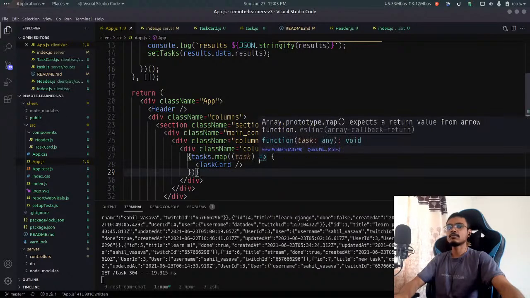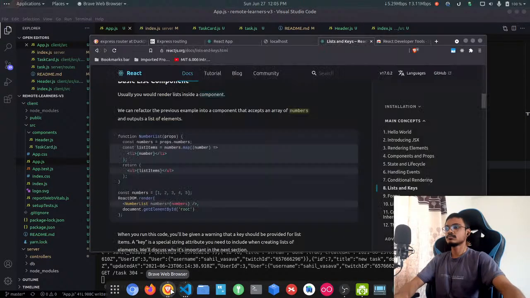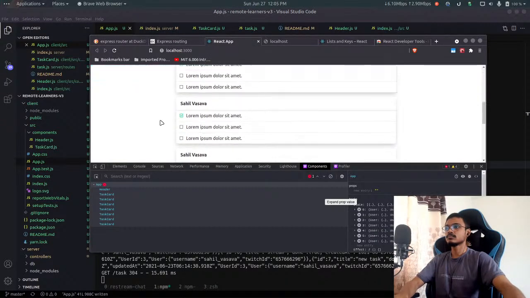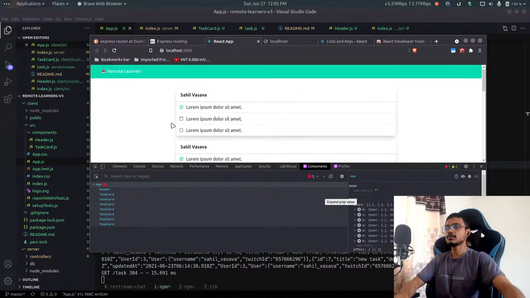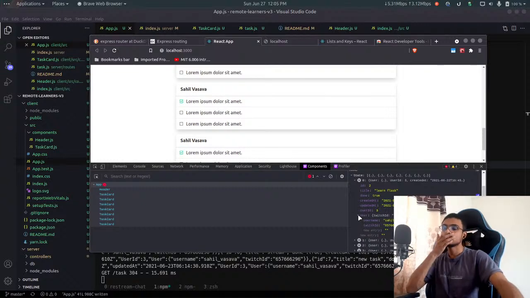Expects a return value. Alright. Good enough. But the thing is, we don't need a new card for each and every task. We need a new card for users. So now how can we do that?